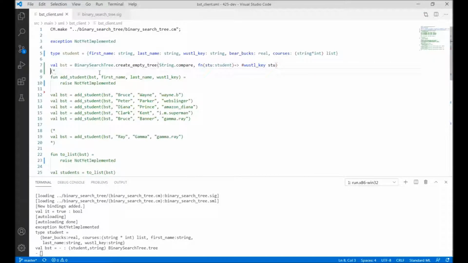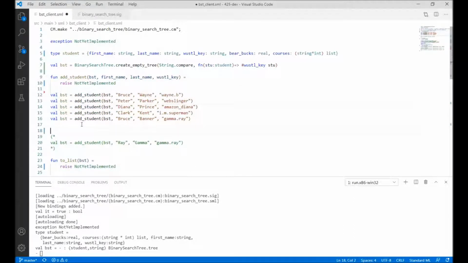Okay, let's write a function next that's going to add students. All right, so I'll move this down. I'm going to add in Bruce Wayne, Peter Parker, Diana Prince, Clark Kent, and Bruce Banner. They all have these WUSTL-keys, as you can see. And the behavior of this function that I want is it's going to add in a new student. And in this case, if I insert a new student, I'm not expecting any collisions on these keys. So let's raise an error if that ever happens.